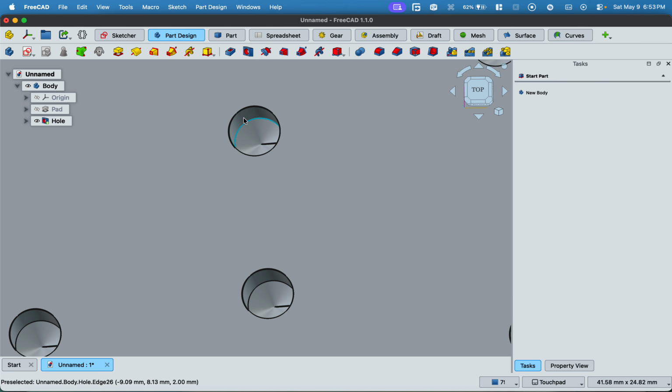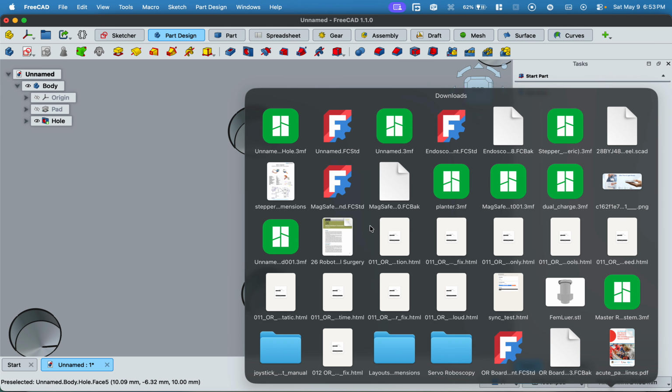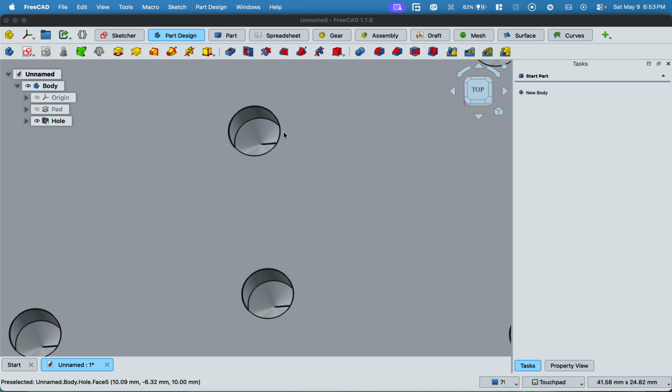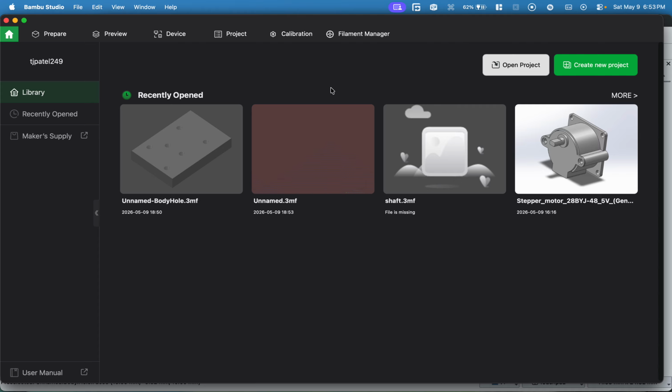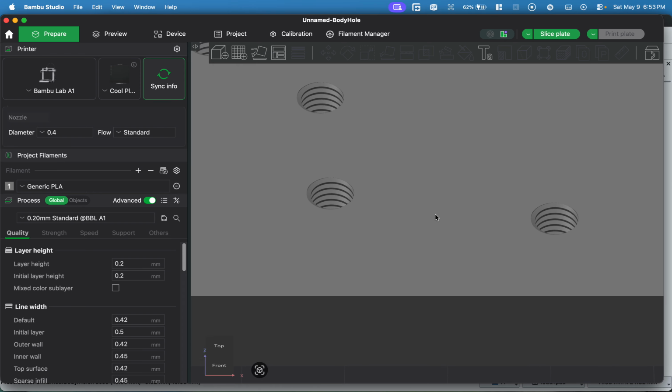You probably saw briefly there were threads that went away. And now you have a 3MF file. If you open that in your slicer, you can see it has threads.